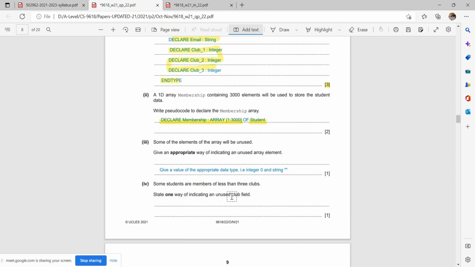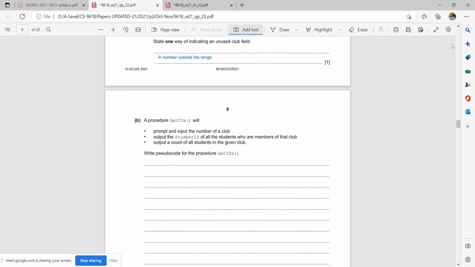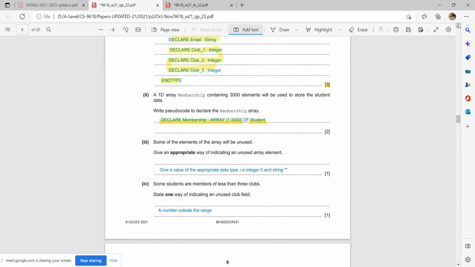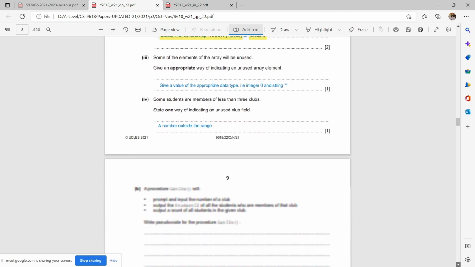State one way of indicating an unused club field. So what will you write for that? A number outside the range. We can write a number outside the range, and that value can be the unused club field, which is not in the used range. Okay, so this is how we carry on with this.